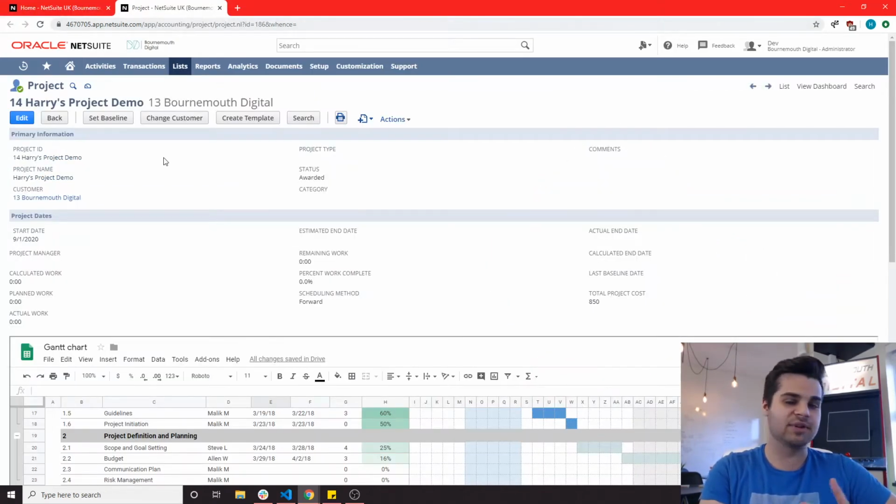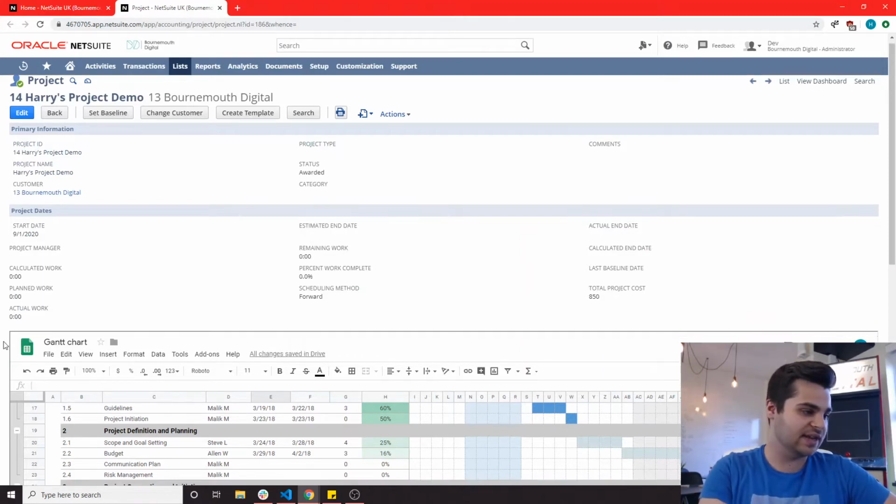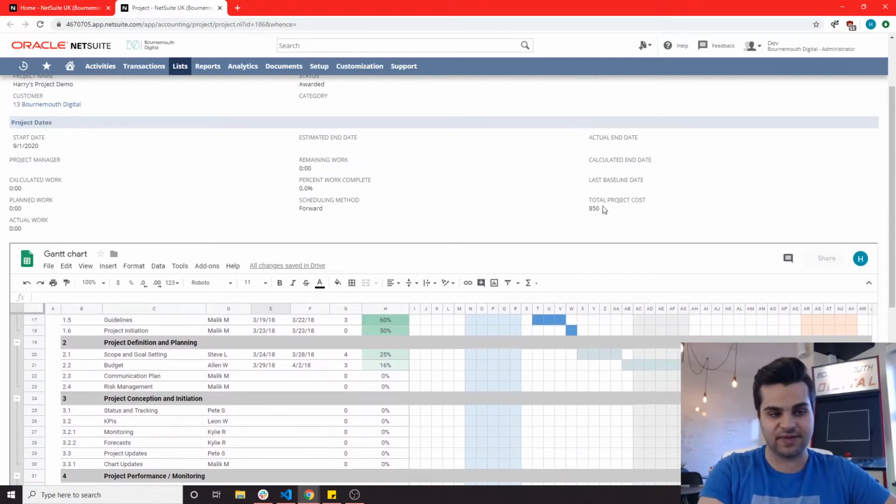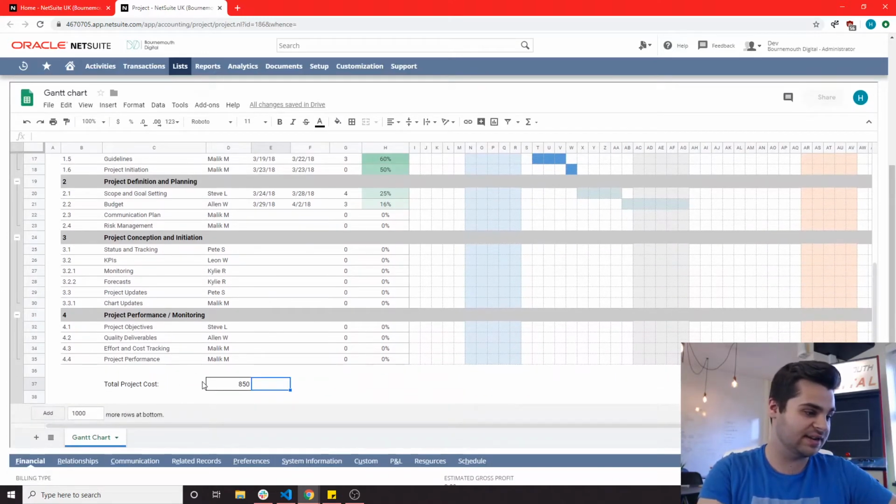Here I've got a project record. It's just a dummy project record that I've set up, and immediately you can see that I've actually injected a G Sheet into the record itself. Alongside this, there's a custom field that I've added here. We've called it total project costs, and this is just an imaginary number that you might want to have populated with some relevant project data. You'll also see that there is indeed a total project cost in the G Sheet.